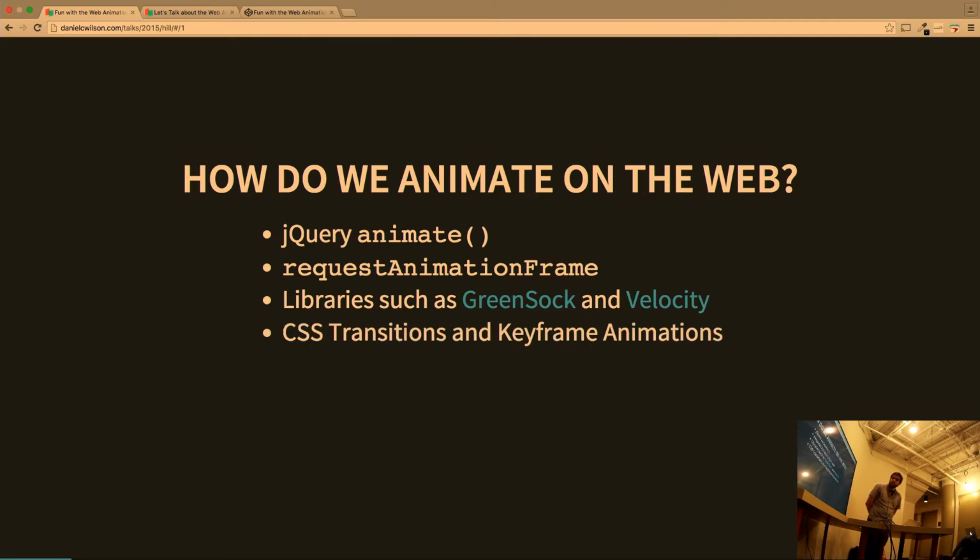CSS transitions and keyframe animations, one of my favorites. Straightforward. Once you get the hang of how to do it, you can latch onto hardware acceleration and get that performance that you need because the GPU handles it for you. But you lose a lot of flexibility. It's declarative. You're not able to use variables and dynamic values. There's SVG animation, again, very powerful, but limited to SVG elements, not just your normal HTML DOM.